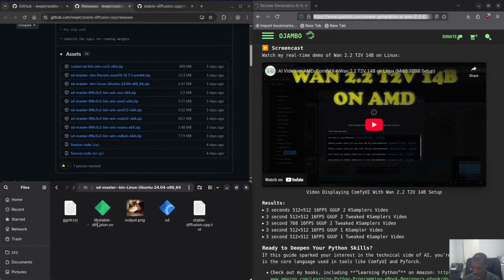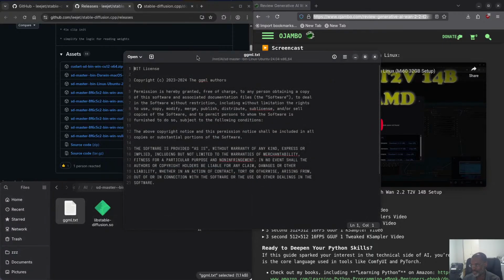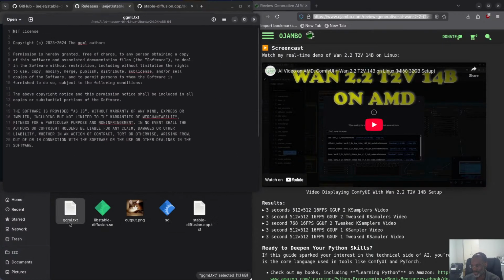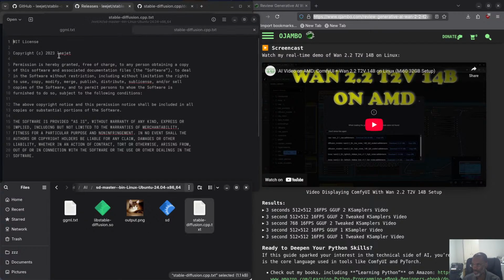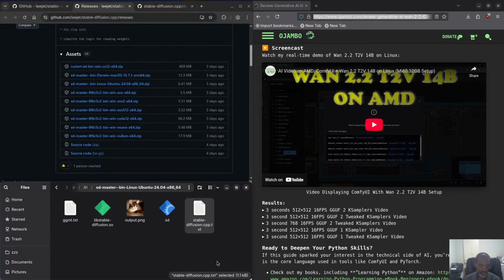And as you can see, there's the sd, that's the binary, and then you have this library, libstable-diffusion.so. That's what's needed for this, and that's it. These are just licenses, so I can open those up for you guys. You can see it says MIT license. That's for GGML, I remember that's one of the submodules, and this one is the MIT license by Leejet himself for stable-diffusion.cpp. So free, open source. There we go.